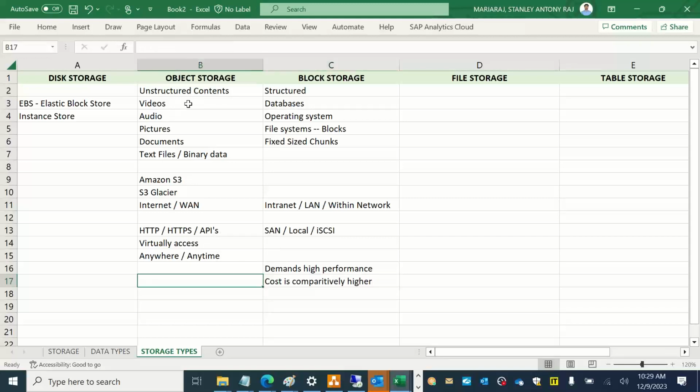When you compare it with object storage, cost is comparatively cheaper than block storage, right? But if you need very high performance IOPS, obviously you have an option to go and get very strong performance. Here, though, the performance aspect demands medium or moderate performance. It doesn't demand very high performance.